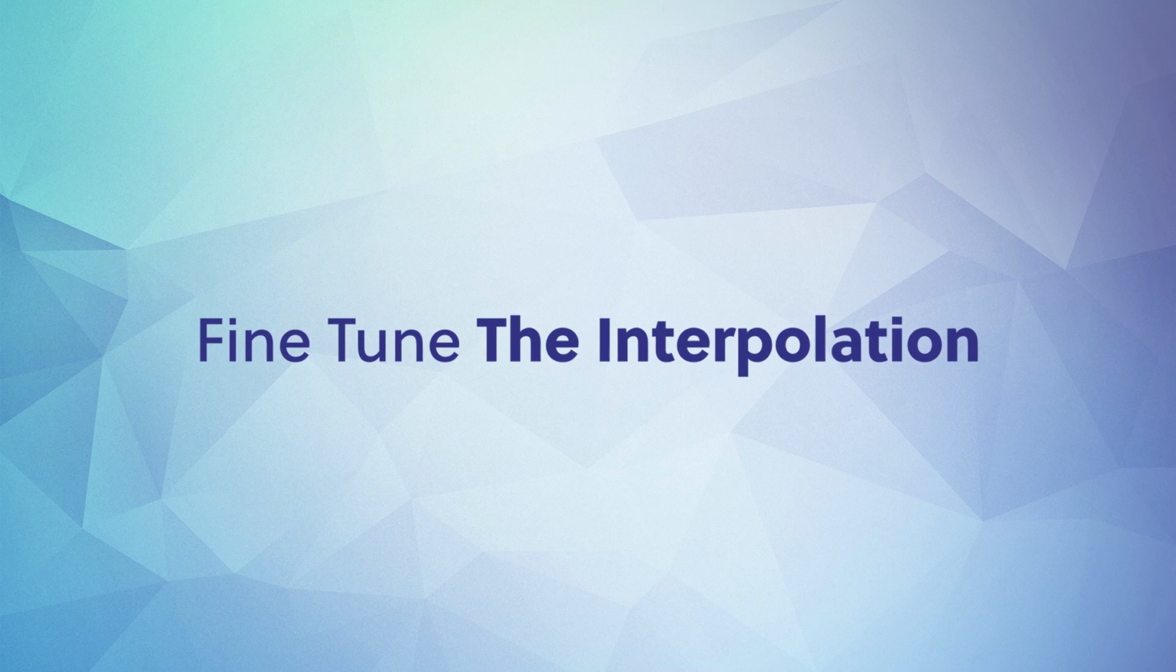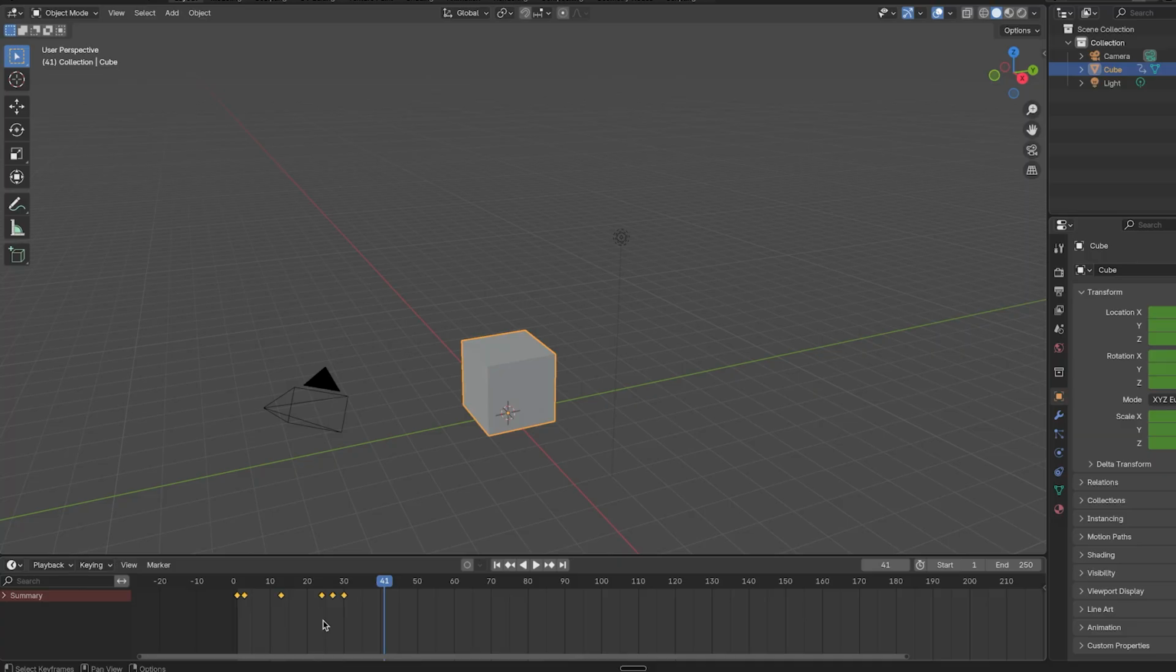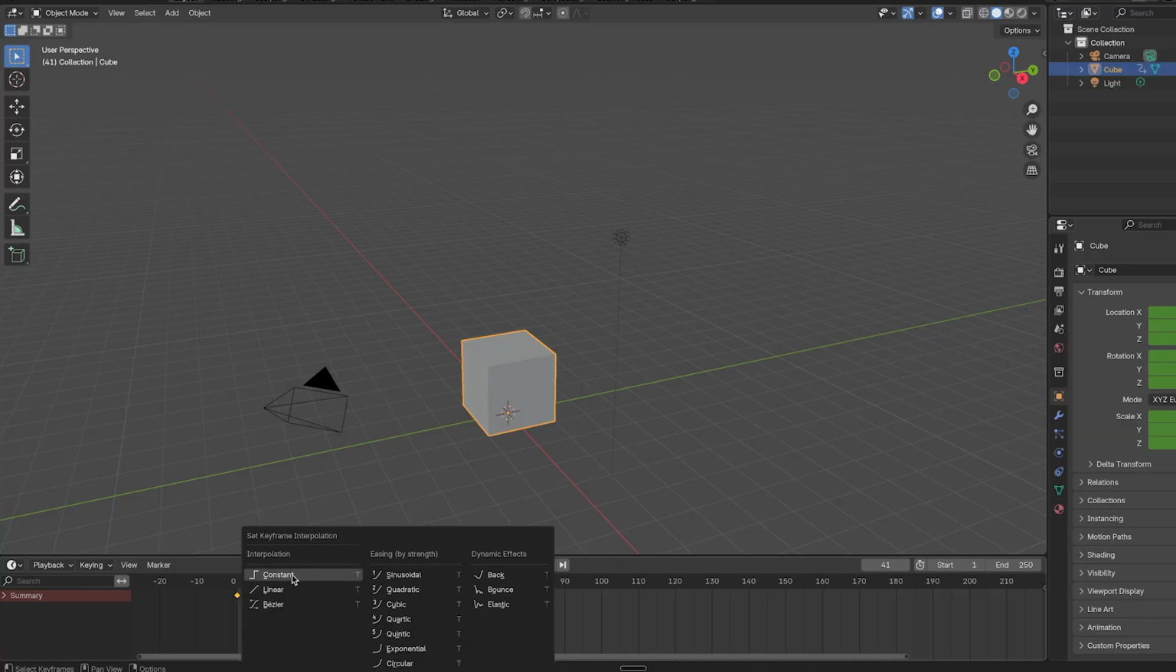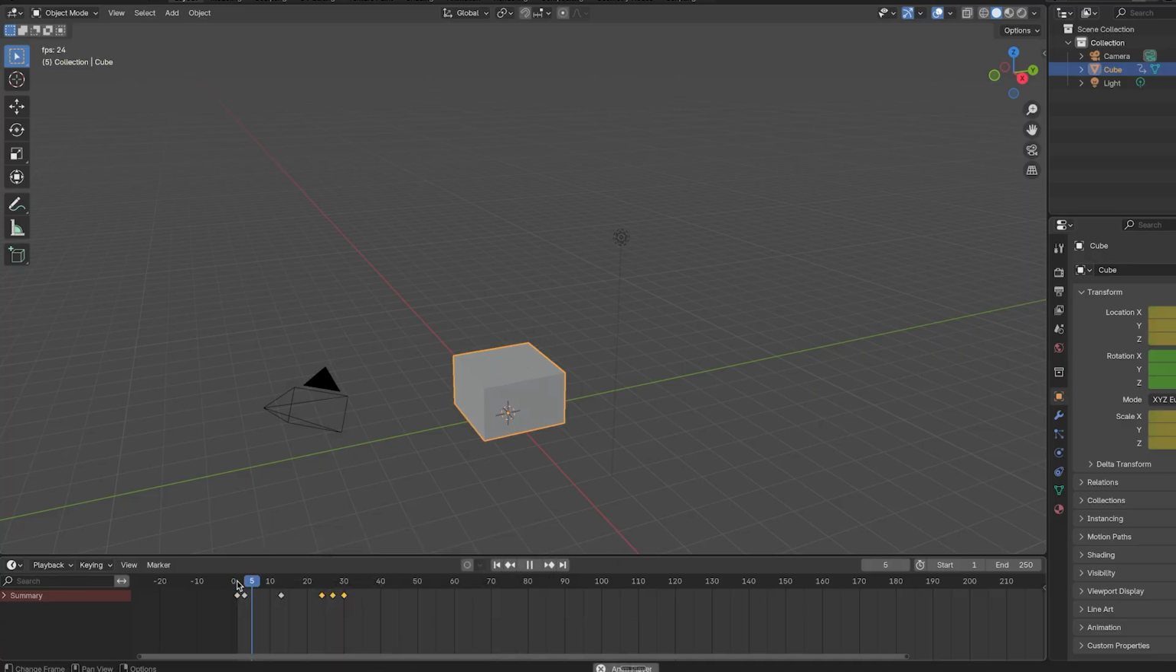fine-tune the interpolation. Okay, let's talk about that thing we adjusted earlier, interpolation. Interpolation is just Blender's way of figuring out what happens in between the keyframes, or in our case, the key moments. It's where your animation goes from rough sketch to smooth motion. Now there are three main types of interpolation. Constant. This is what we've been using so far so that Blender doesn't show us any in-between states.